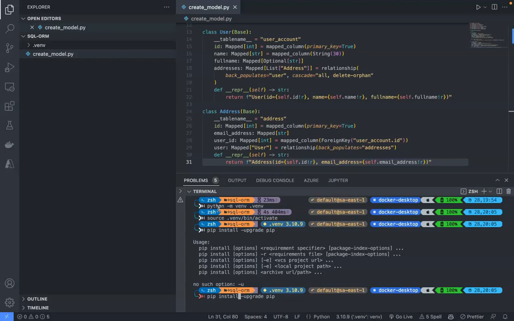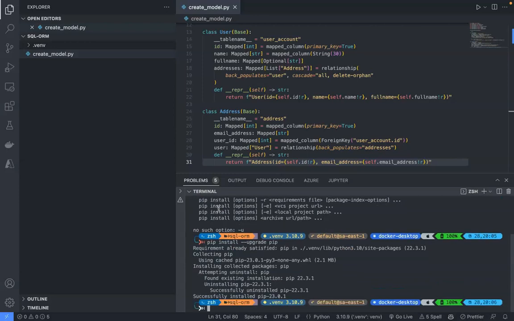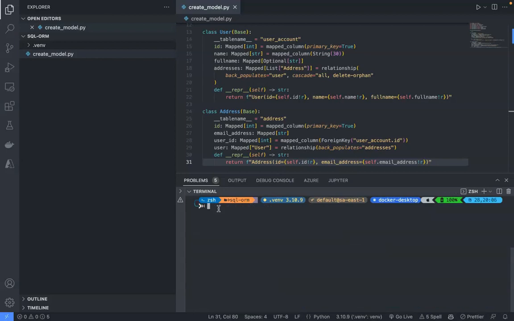What's happening? Two dashes. Cool. Okay, pip is upgraded. Yeah, it's a clean slate. Let's install.